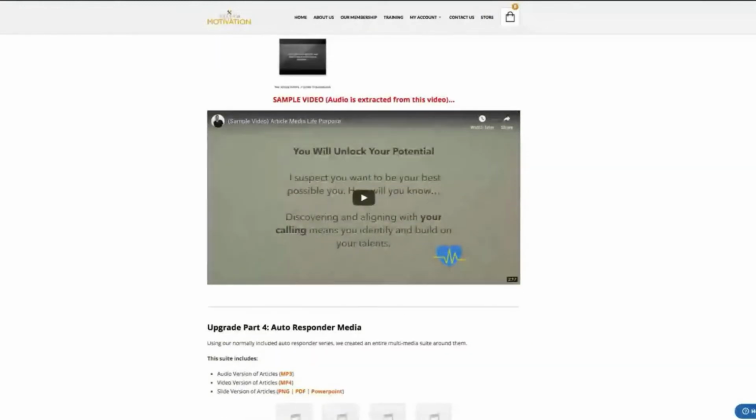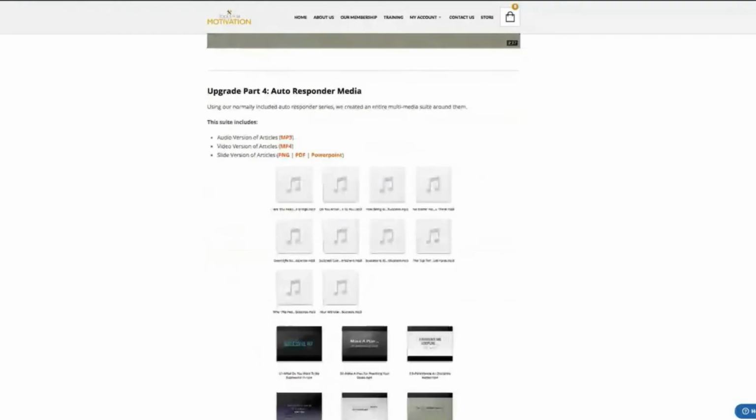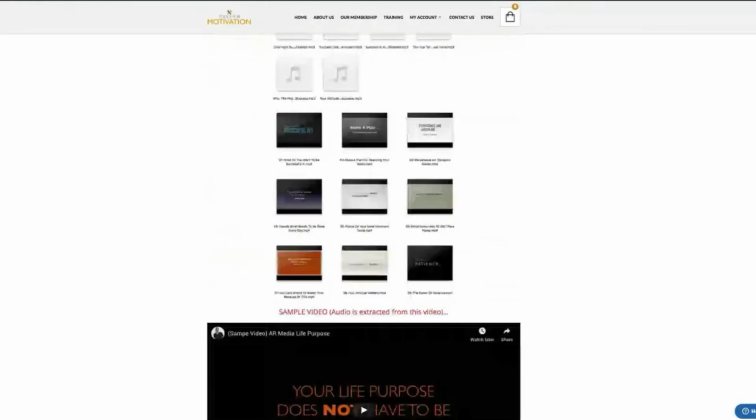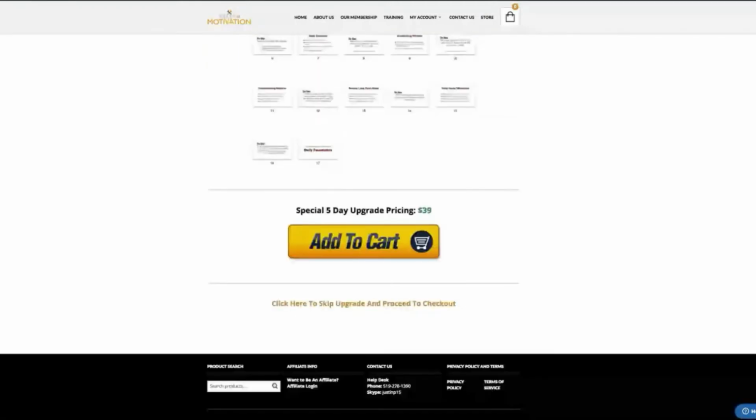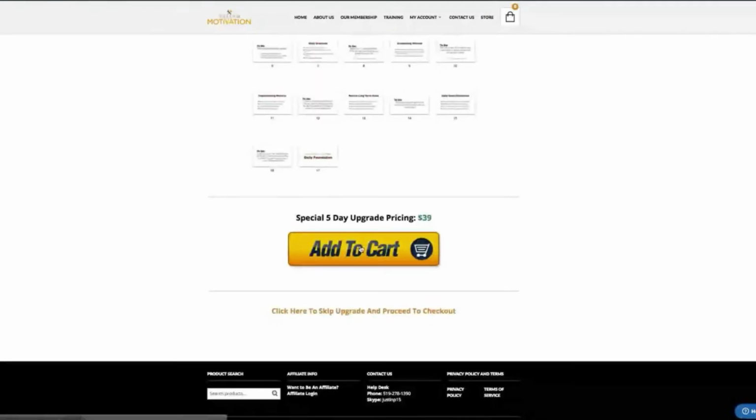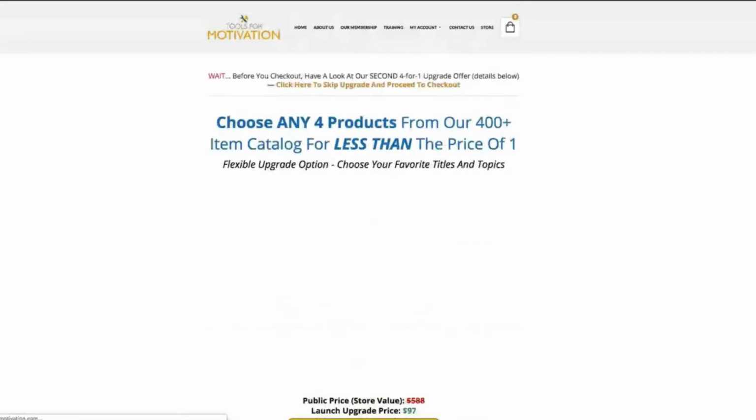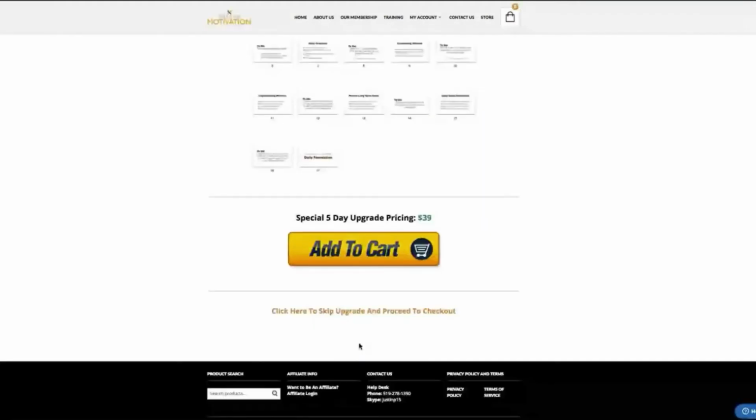Okay. Now here's how we implement a downsell and upsell at the same time. If they click the buy button, it goes to that third tab. So let's hit it, Chad. And if they hit the no thank you button, it also takes them to this second upsell.